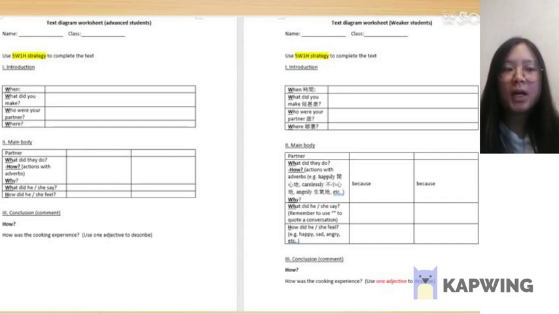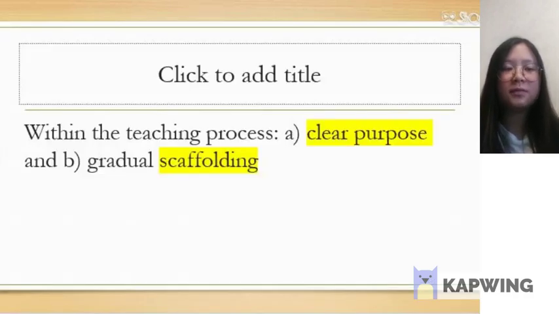What's more, text diagram as a procedural facilitator has been shown consistently to improve writing of students with learning disability. Therefore, text diagram is of great essence in the pre-writing stage of a writing lesson. Also, within the teaching process for the text diagram, there is an explicit purpose for the activity and gradual scaffolding which facilitates students' learning. Now, I will show the video in which I was micro-teaching how we should use text diagram to build a well-organized essay.